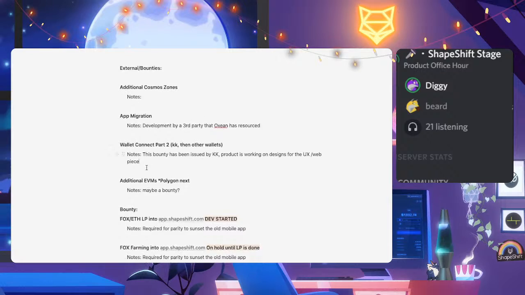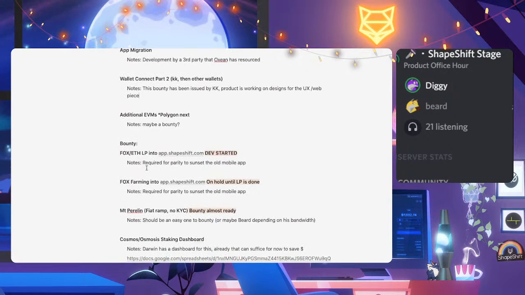There's a lot. What else can I talk about right now? Okay, bounties. So Fox ETH liquidity pools. The UX is done. The spec is done. That bounty was posted last week on DWork. That was picked up by Stacked Q, and the development work has started for that bounty. So that is getting the Fox ETH liquidity pool into app.shapeshift.com. Right now, it currently just exists on the Fox Farming page externally.